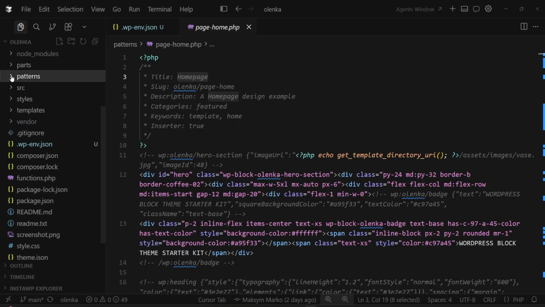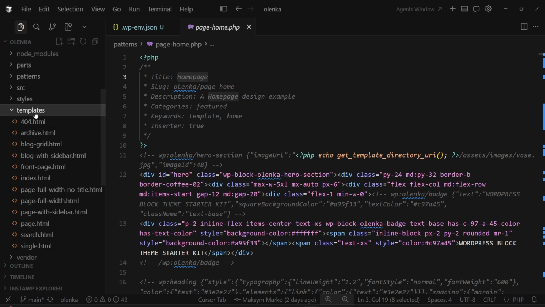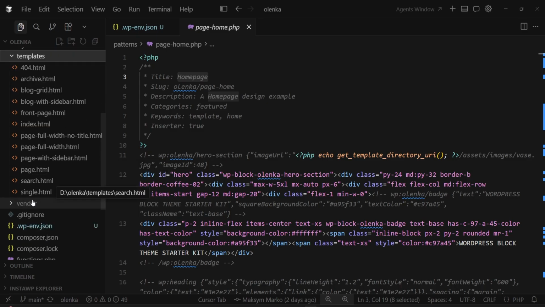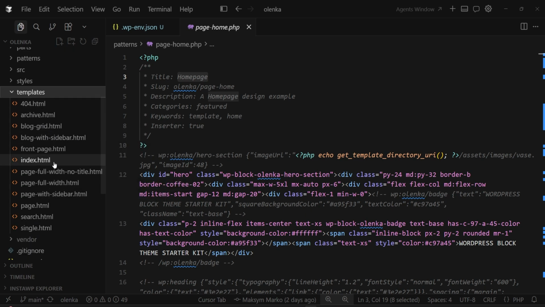Okay, and the last important thing in this folder is templates. Templates contains files for different important parts of a website. For example, 404 page, archive, some blog templates, search, single page, and common pages. This is my custom page template, and you can create lots of templates you wish for your custom post types, for anything you wish.